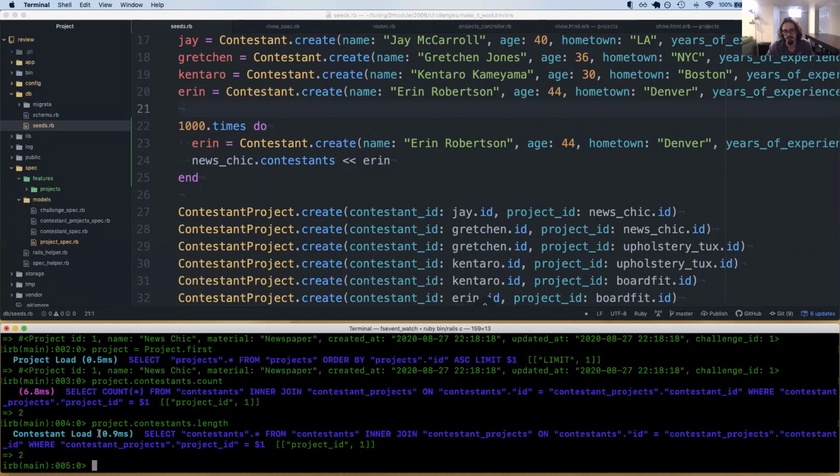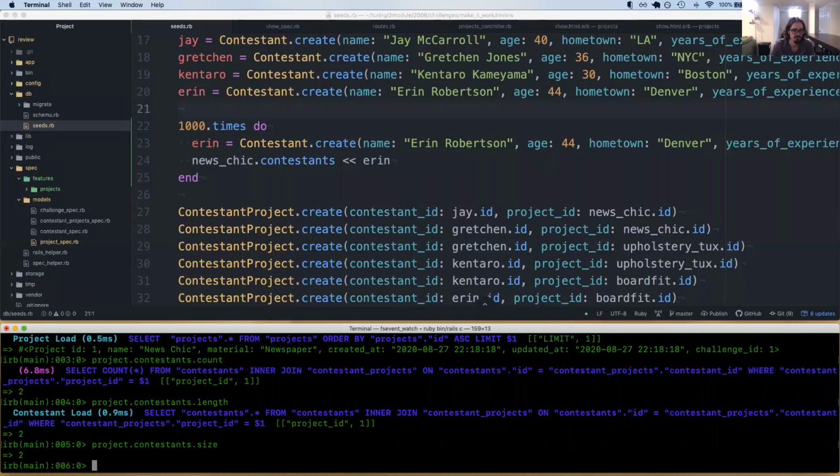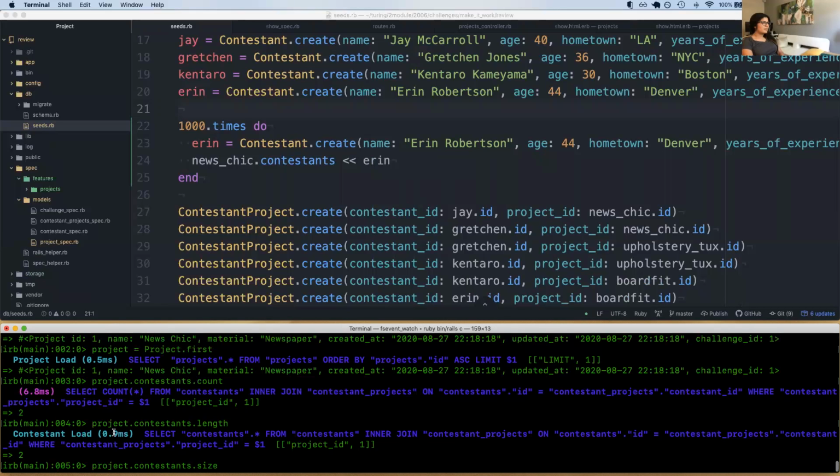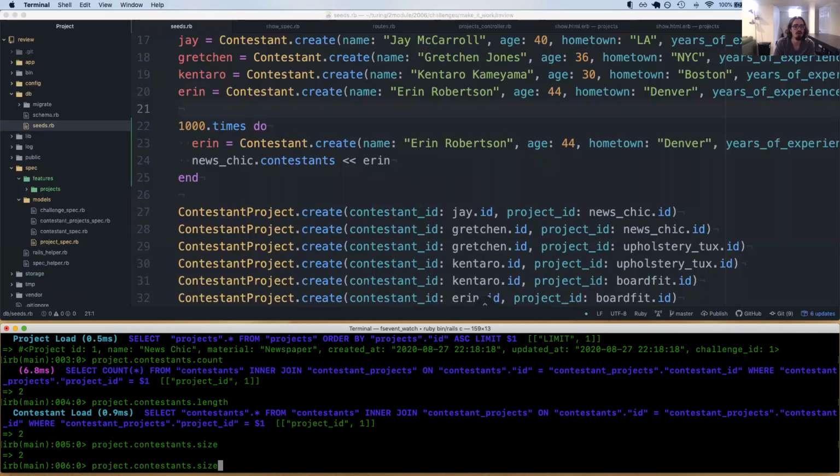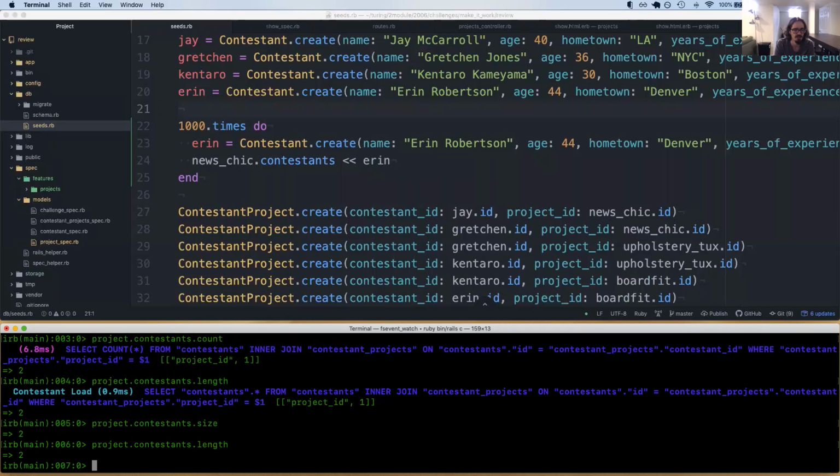Can you do dot size, like this instead of .length? Yeah, that'll do the same thing. Did you expect it to have 1,000? Yeah, why is it not 1,000? Is it because your seed is for your development, not the test, and you're in the Rails console? Never mind. Yeah, I ran Rails console, so this should be my development environment.